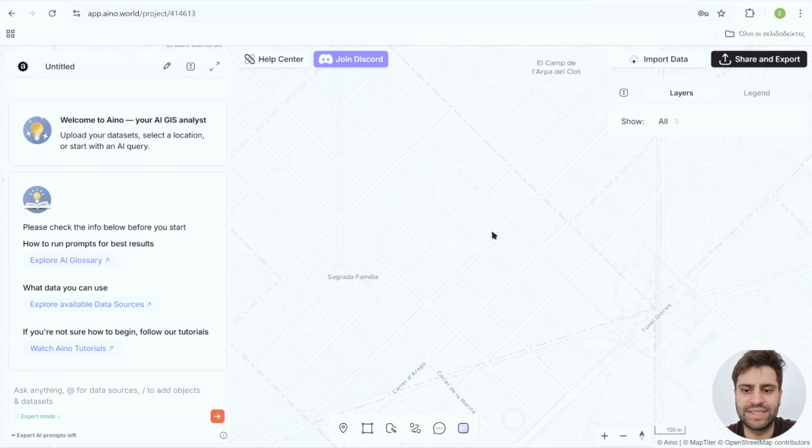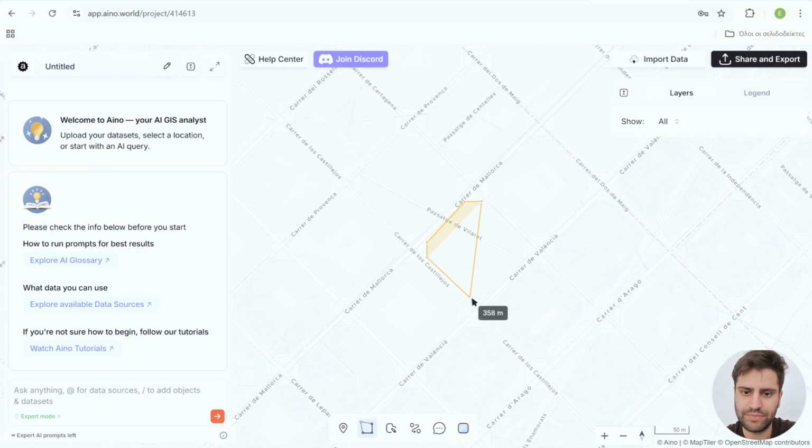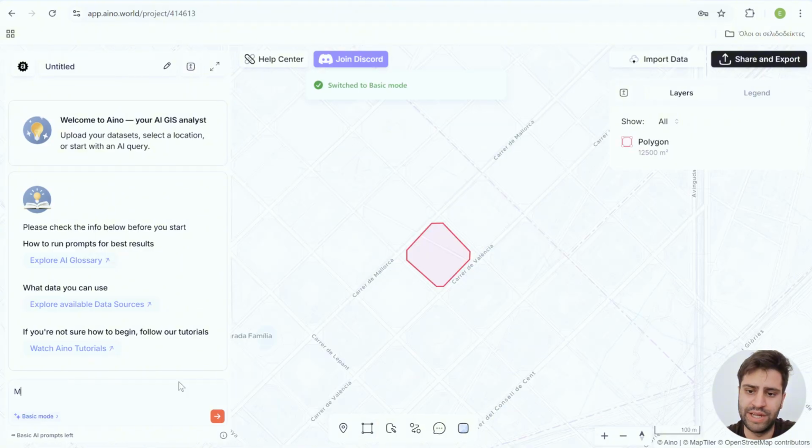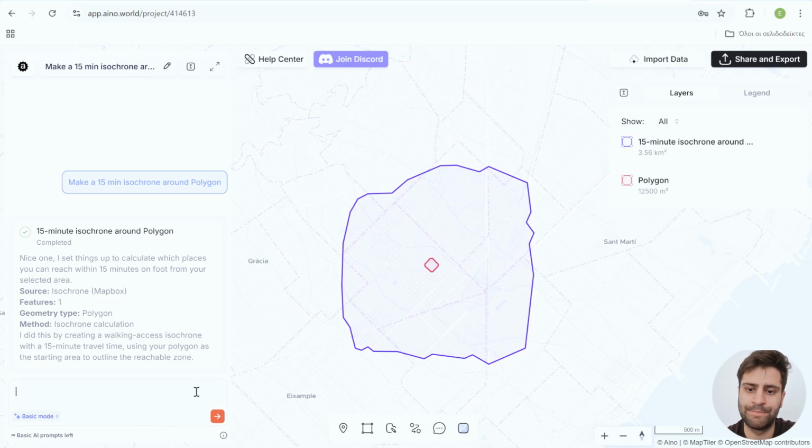We can visualize and assess the walkability of a neighborhood with the Aino Interactive Map, which has more control over the outputs. So first, we pick a plot in Eixample, Barcelona, and the 15-minute isochrone shows the areas we can reach within 15 minutes of walking.